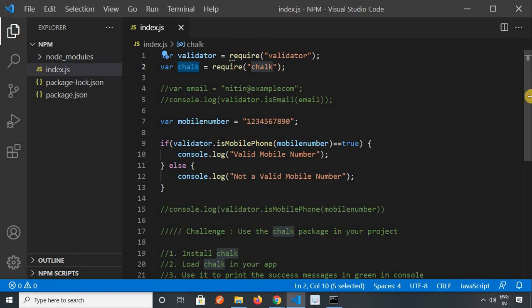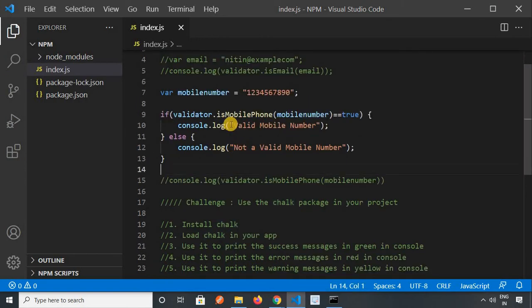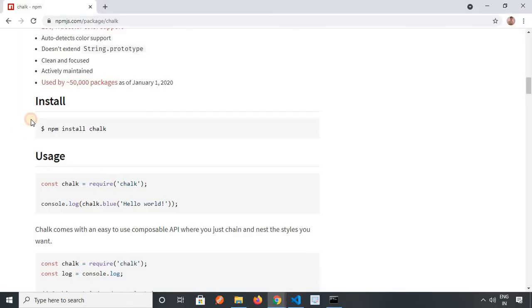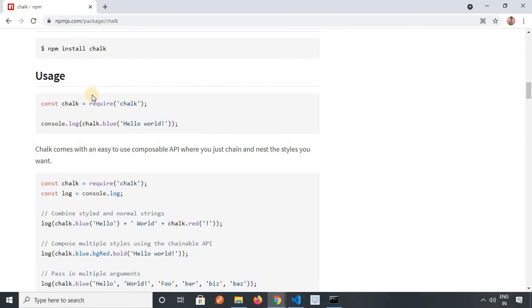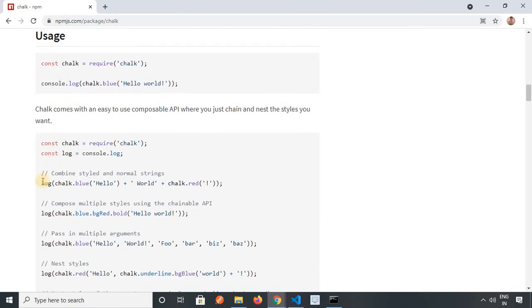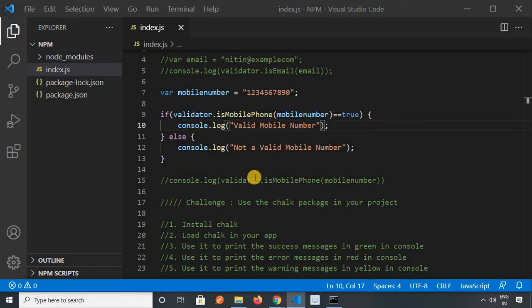So now, guys, you can see in this package's site that it is showing us hints as well, showing us how we can use it. Suppose we want to use the blue color for the text, then we just use chalk.blue. Or if we want a red color, we just use chalk.red and so on. So I will use it here.